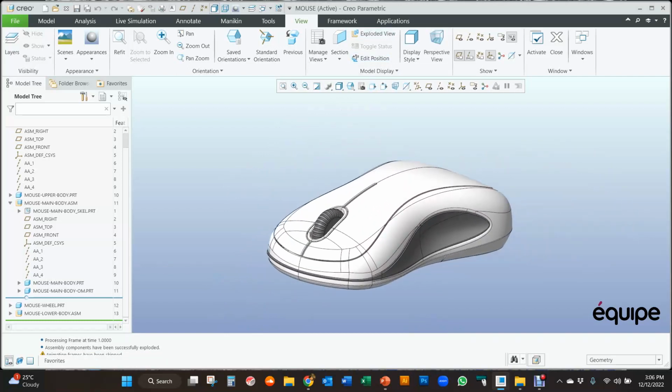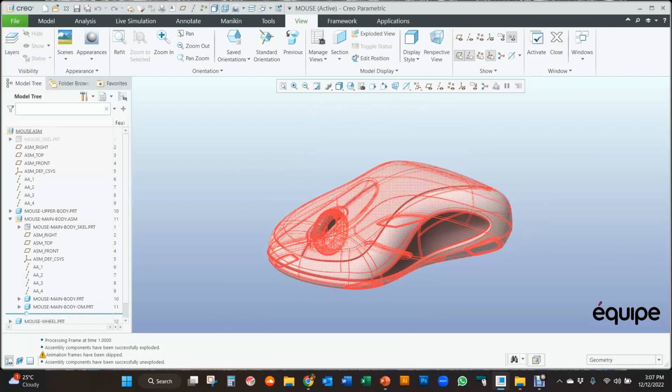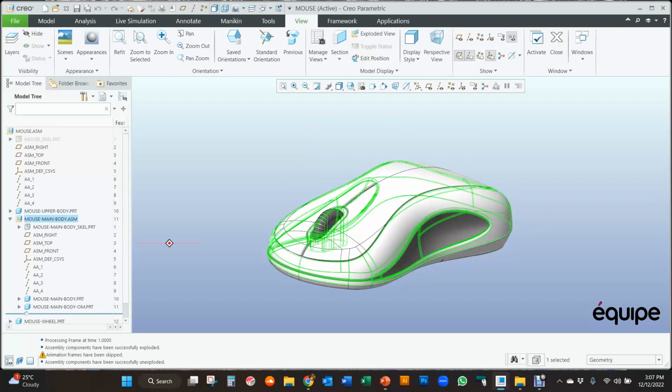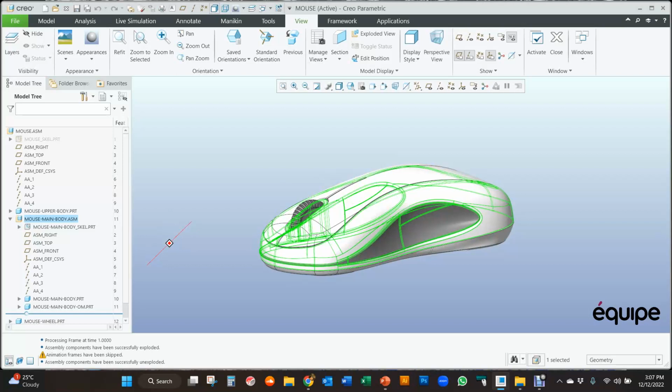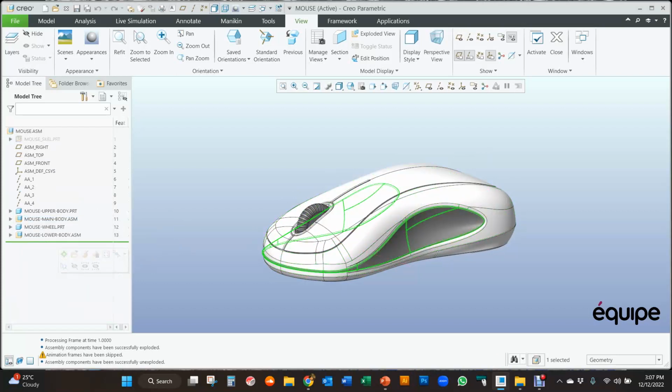In terms of the structure of how we model using top-down design, looking at the model tree here, it's broken up into your main assembly. You've got your upper body. You've got your main body there, which is two parts: a substrate with an overmold, which is those two components there, the main body and the main body overmold.